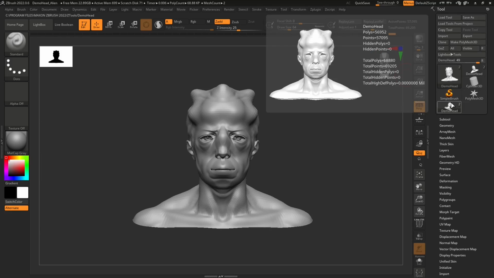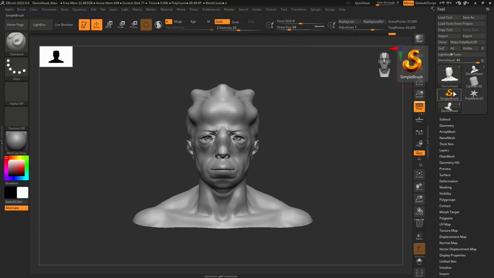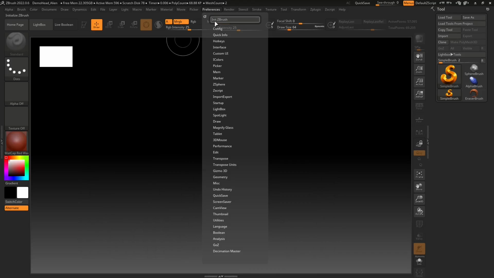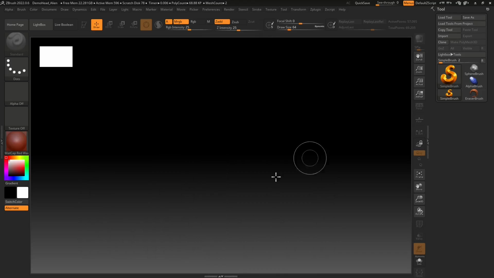We're going to work with different types of brushes. So you can see down here you have the simple brush. Now if you want to start all over, you can go to preferences, Init ZBrush, so you can start all over if you want to have everything just as it was at the beginning.